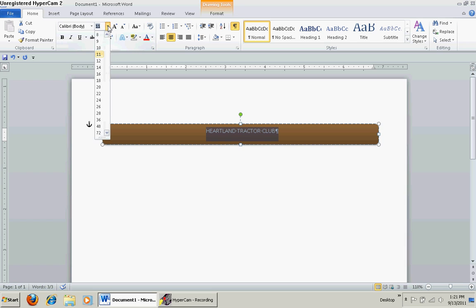So if I look in here and I click the grow, right now it's 11. Next is going to be 12. I'm going to click again. 14, 16, 18, 20, and 22. That's what I need. The next thing that we're going to do is to change the font.